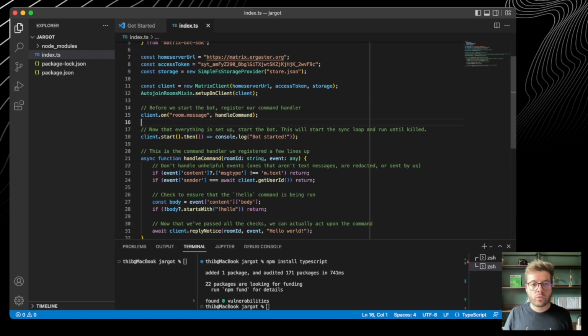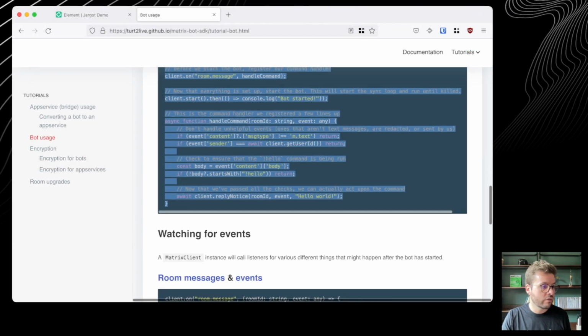Then we register a common handler on room messages. So this basically means we say to the bot, when there is a new room message, you need to call that method and it's going to tell you what to do. The handler is below. We are going to follow with that. Just note that it's a room.message. We can have other kind of events.